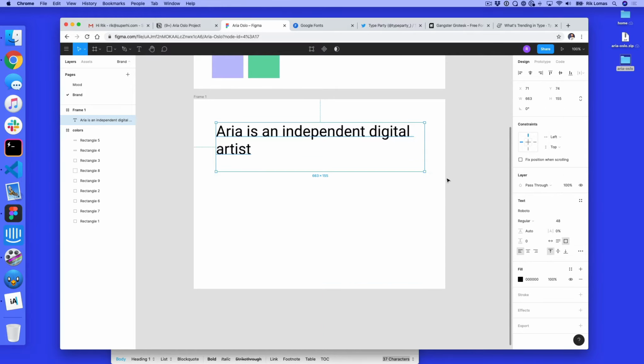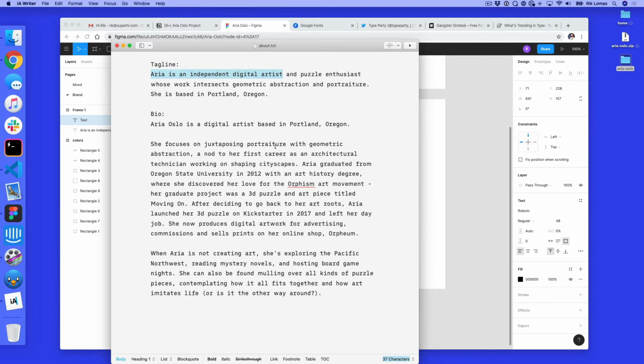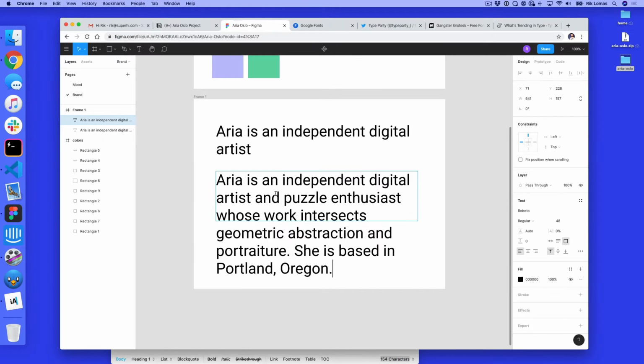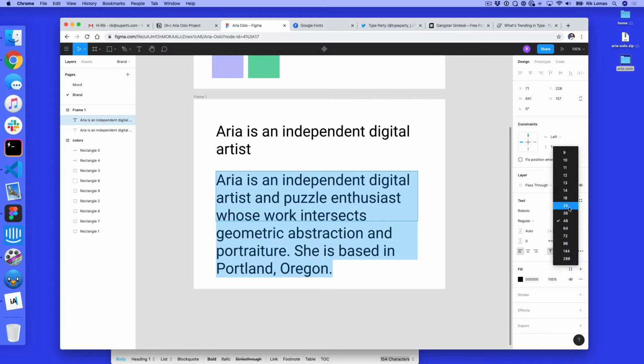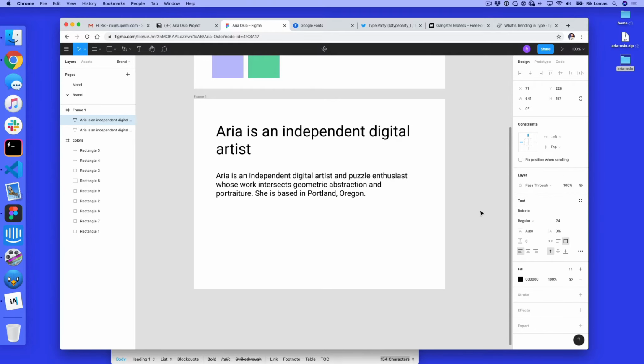The next thing we're going to do is make a different text size. So again, I'm going to copy, take this and underneath, make another one. And for this one, I'm going to take the whole tagline. So this is the middle one. I'm going to paste this in. Now again, this is a little bit too big, so I'm going to select all of this again and just reduce it in height. So maybe something like 24, that kind of works for me.